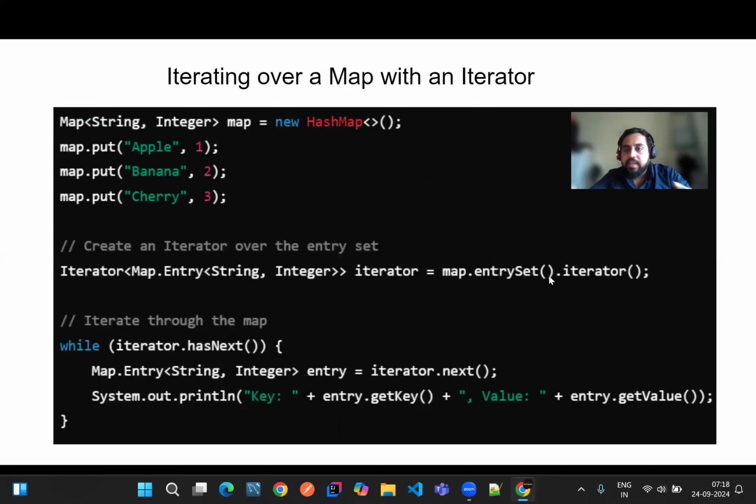What it will do is it will give me a set view of hash map. Okay, set type of hash map. Hash map is a key value pair. It will convert that into a set format and it will give that through the entry set method. For that set view, I can apply an iterator. Okay, so that will provide me an iterator object. Rest is same. Iterator dot hasNext means there is an element or not. If there is an element, I'm just using iterator dot next to fetch that element. Okay, entry. So I'm just printing that here.